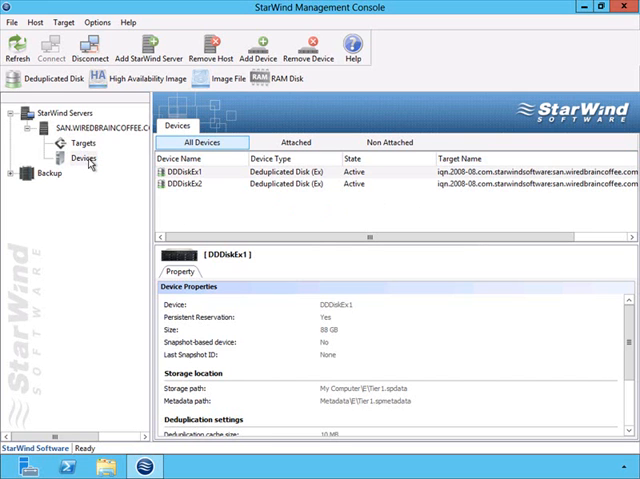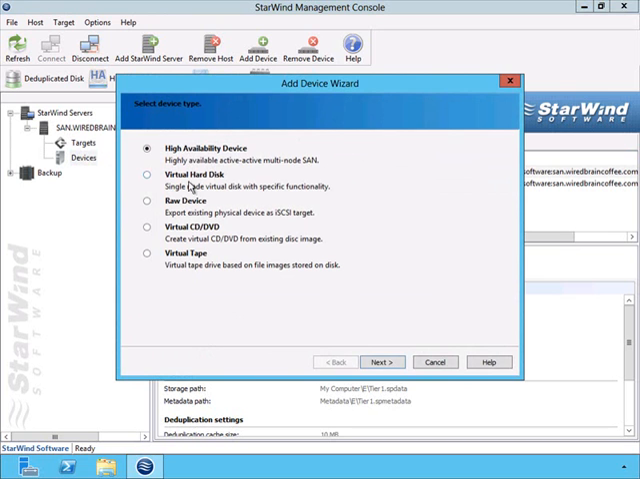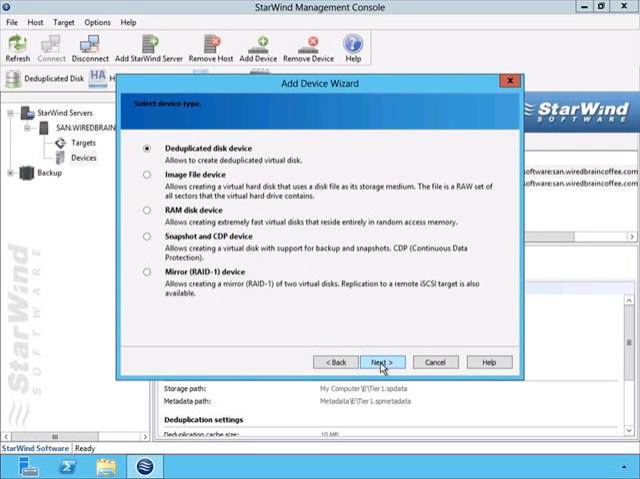So let's go ahead and create a new device. Let's go ahead and create the quorum device. I'm going to right click on add device, and I'm just going to create a virtual disk. Now keep in mind your process might be different if you're not using this type of SAN. I'm going to click on next.